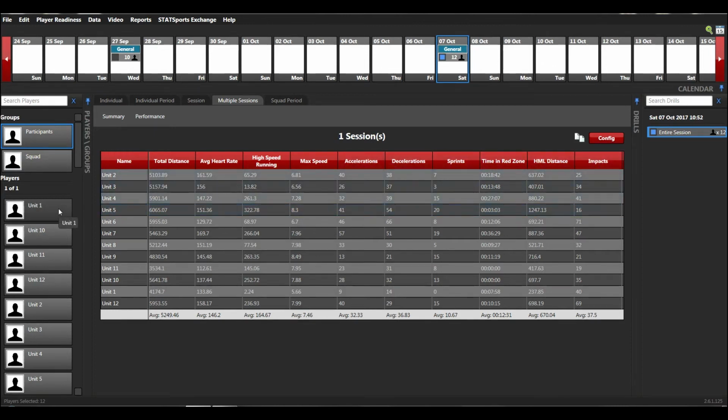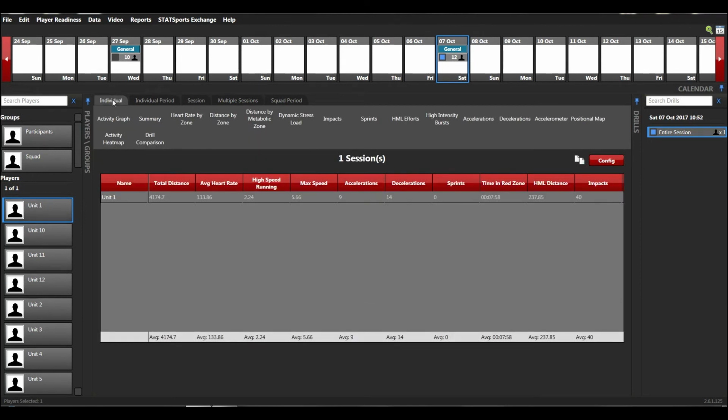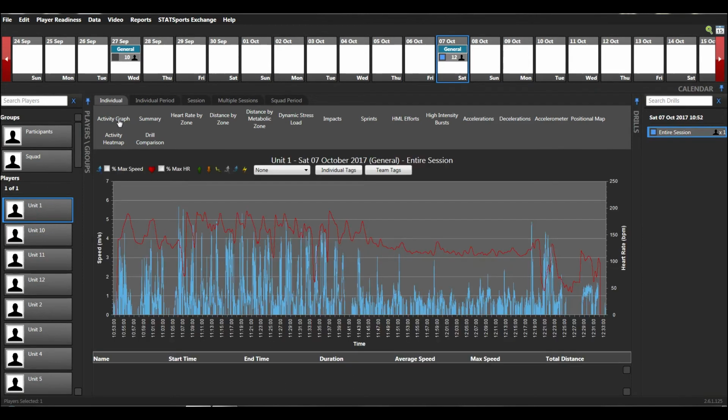You can also look at individual players' data. So if you click unit 1, and then individual and then activity graph, you'll see the player's individual data. The red line is his heart rate and the blue is their movement. On the left-hand y-axis you've got speed, on the right-hand axis you've got heart rate, and across the x-axis along the bottom is the time of day or the time of the session.